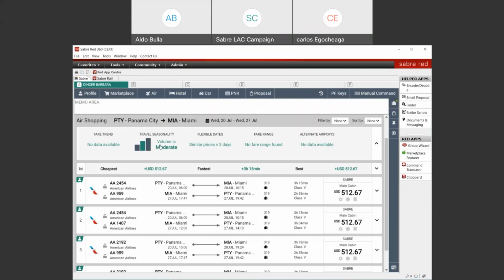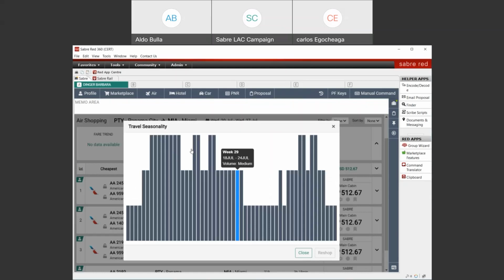Then we have the travel seasonality. Here we have information. It would show the travel volume. In this case, it's medium. We have some weeks during the year in which it is lower, some others in which it is higher. And you can select if you want to change the week in which you are traveling, you can select here and just do reshop, and the system will be changing your travel option.